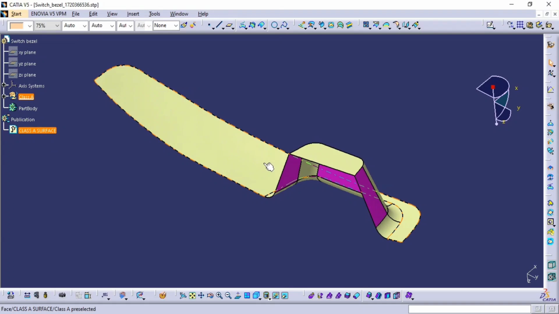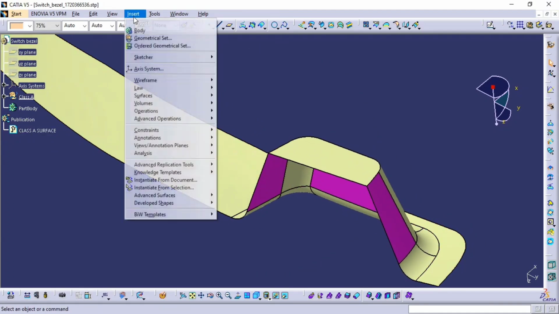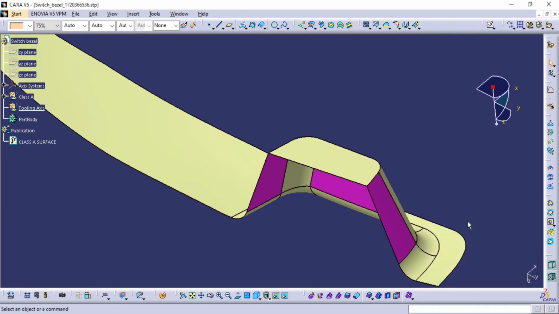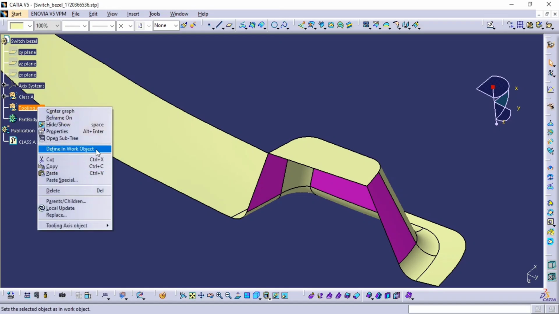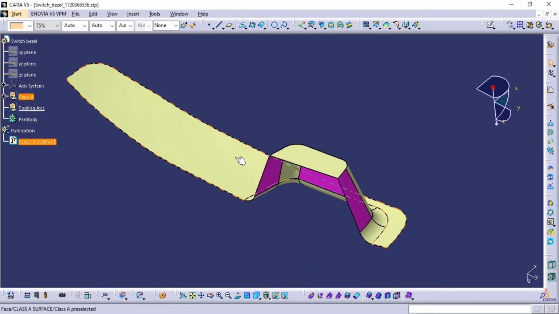And let's talk about creating the tooling axis. That's why I'm creating a new geometrical set with the name tooling axis. Right click, and make sure you are defining that geometrical set, which means whatever operations you do will be saved in the tooling axis set only.